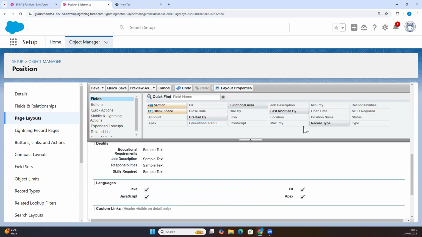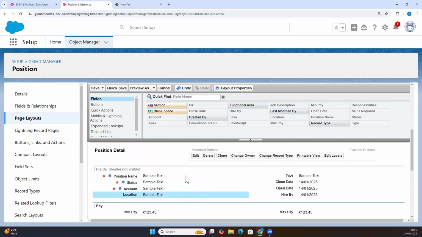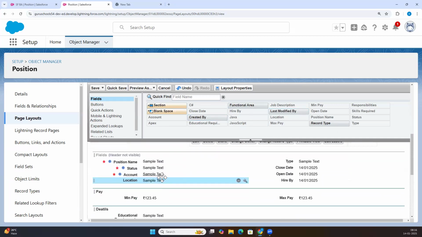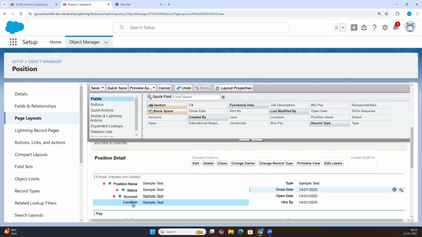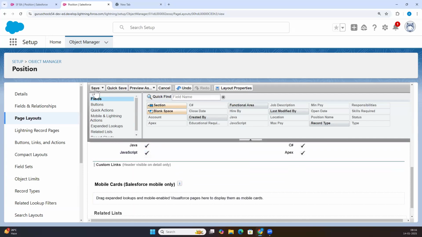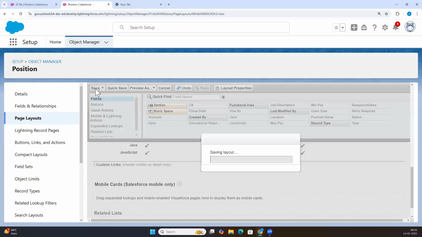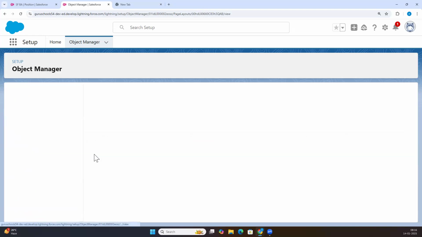I have not added these 4 fields. I don't want to add them. That's completely fine. According to the requirement, you'll have to do it. So now this is completed. Position details, everything. I can just click on save. So you see here position layout 1 is created.